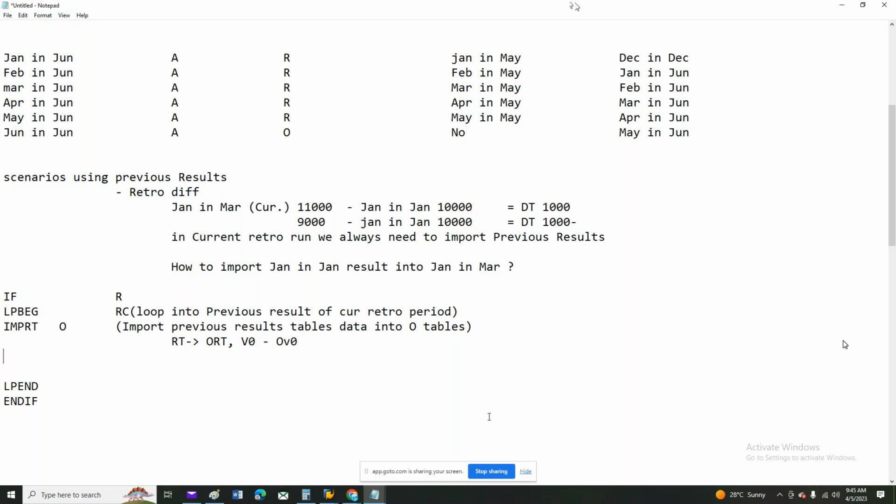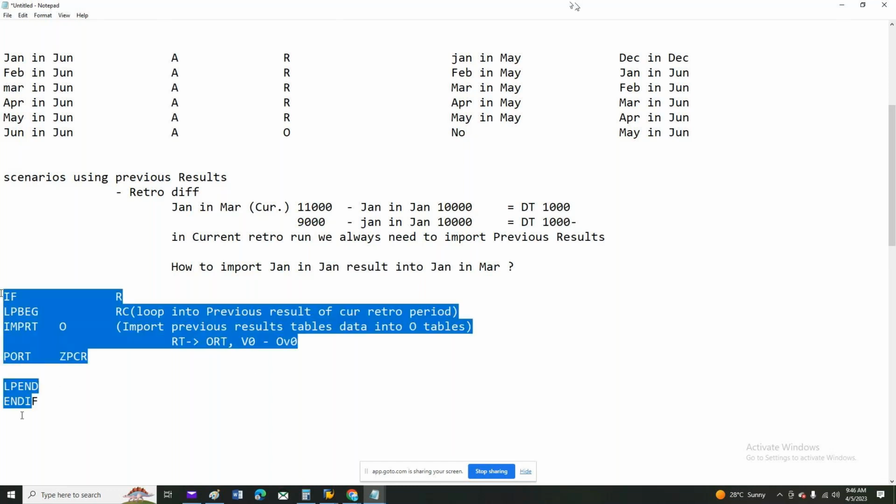This is the syntax. Now, if you want to read any wage type from the previous result, you just have to process ORT. For example, it is processing this function, processing ORT as an input table for the PCR. So you can read any wage type from the past payroll result into this PCR. Once it is read into the PCR, then we can pass it to any other output tables. So this is the syntax to read the previous result. Now let me show you an example practically.